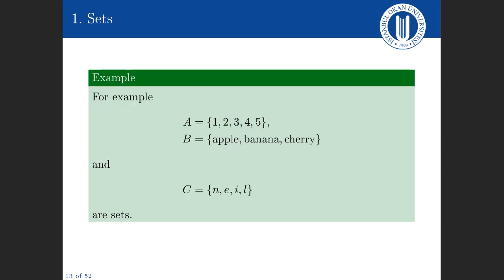For example, the set A, which is the set containing 1, 2, 3, 4, and 5. This is a set. The set B containing apple, banana, and cherry is a set. And the set C, which contains the letters N, E, I, and L, is a set.